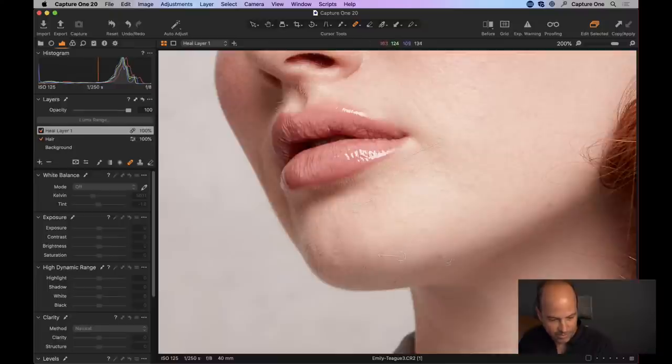Now, out of all the shots, everyone's got pretty amazing skin, so it doesn't require a huge amount of spotting, and it'd be pretty boring for you to sit here and watch me dust and spot, but you get the idea.